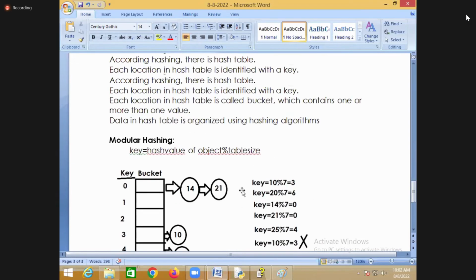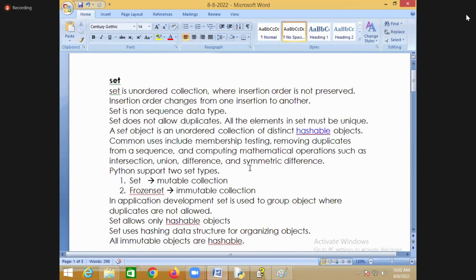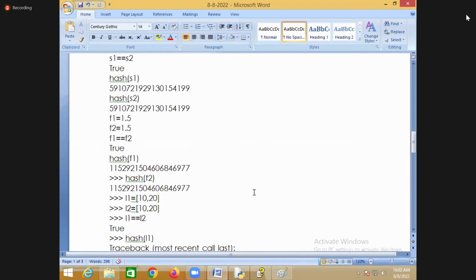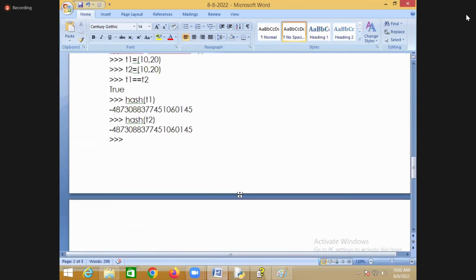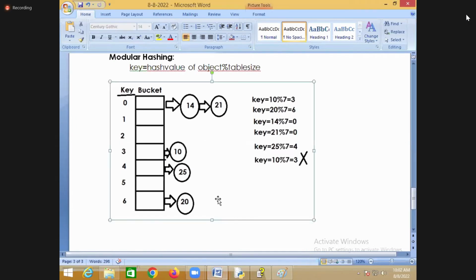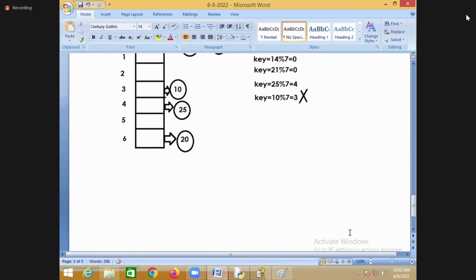Different. So because of that, you are saying it is which collection? Unordered collection, where insertion order is not preserved. The order changes from one insertion to another because it uses which data structure? Hashing data structure. It uses hashing data structure, right?